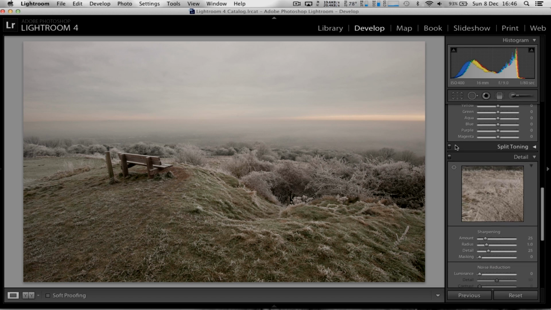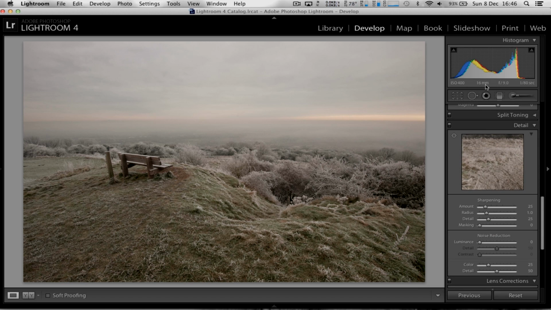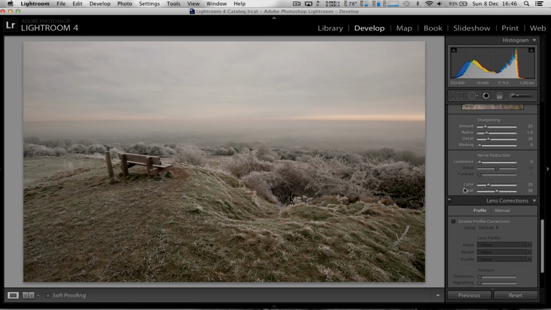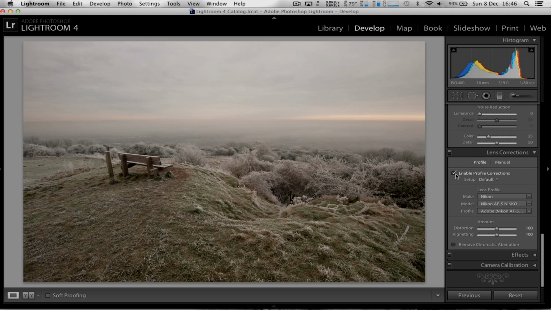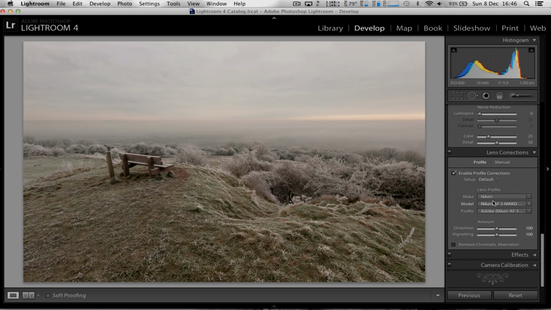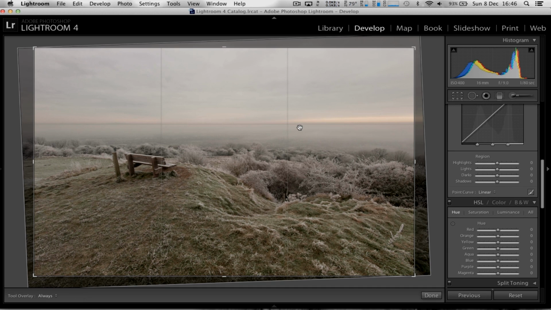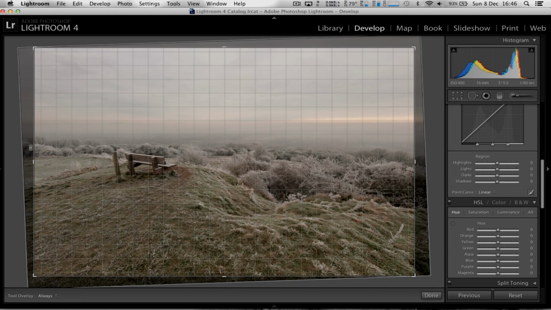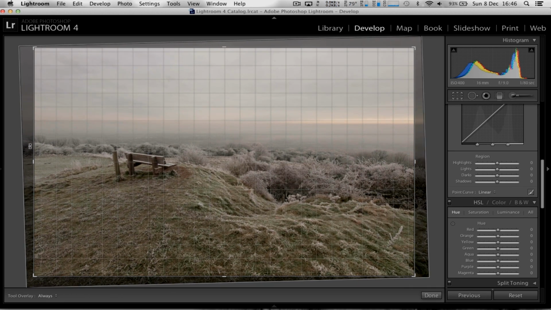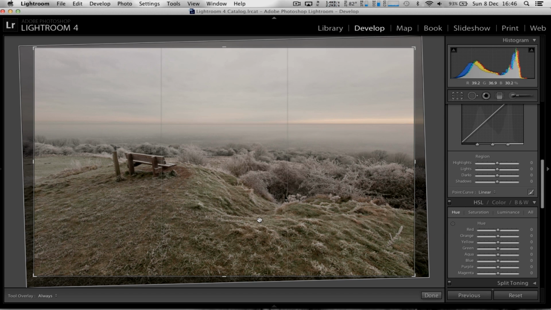So I think I'm going to use the lens correction tool on this one because it was shot at 16mm, so it's quite wide and there's going to be some issues there. I'm using the default profile correction for the 16-35 lens that I used, and that seems to have done quite a good job anyway. I could manually play around with the controls using these sliders, but I think once I go back into the crop tool and just adjust the straightening again, that's probably going to be okay.